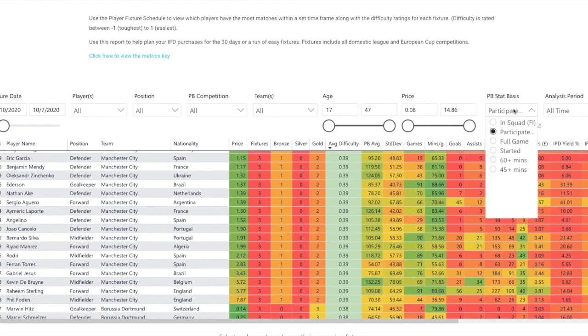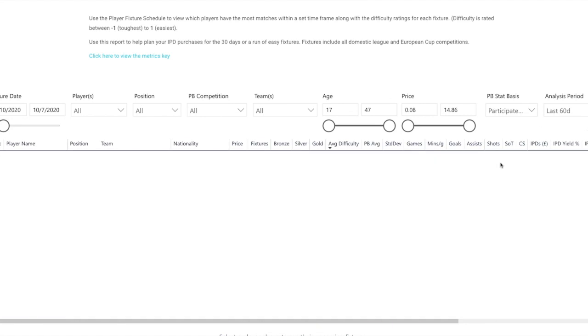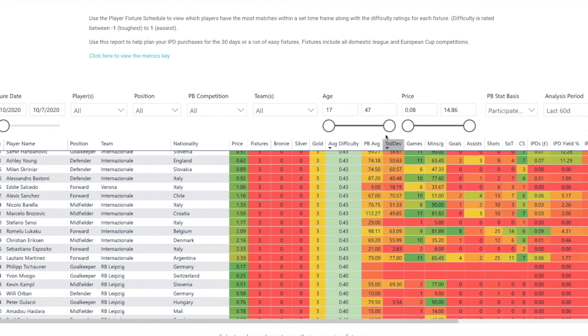Don't forget, you can also change the metrics for any performance by just looking at metrics that are for players who have started or played more than 60 minutes. And also you can choose to view data for just the last 60 days, for example. By shortening these metrics, the PB average over 60 days might give you more of an inclination on recent form for that particular player. If the PB average has been low for a particular player, it might indicate that this player is either injured or hasn't been playing as regularly as he used to.